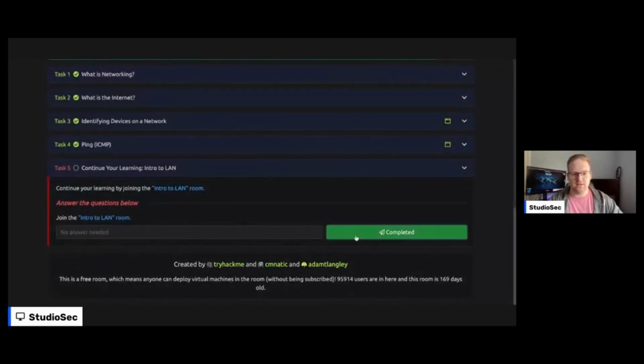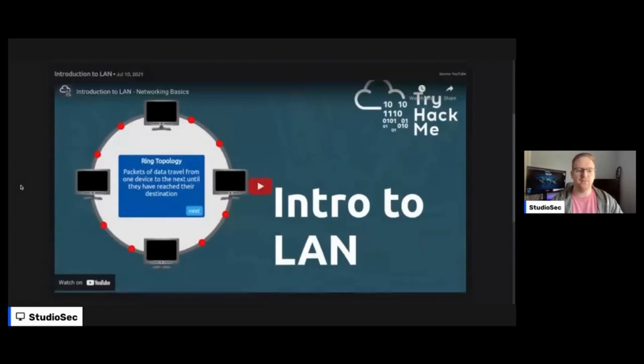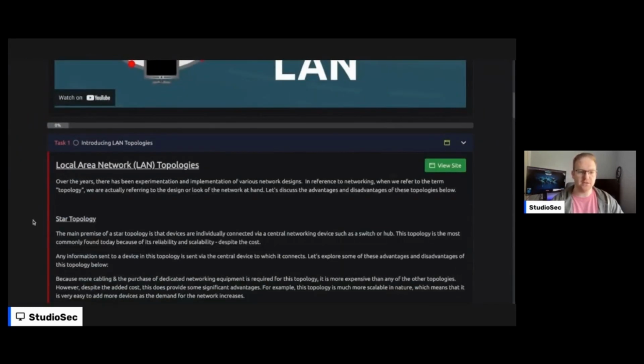So the next thing we're going to look at is the LAN room. The intro to LAN includes 5 different tasks. We're going to learn all about subnetting, ARP, DHCP, and then the OSI model. We already have a video on the OSI model, but it's always good to dive back in and review, because we're nerds and we like to learn things.